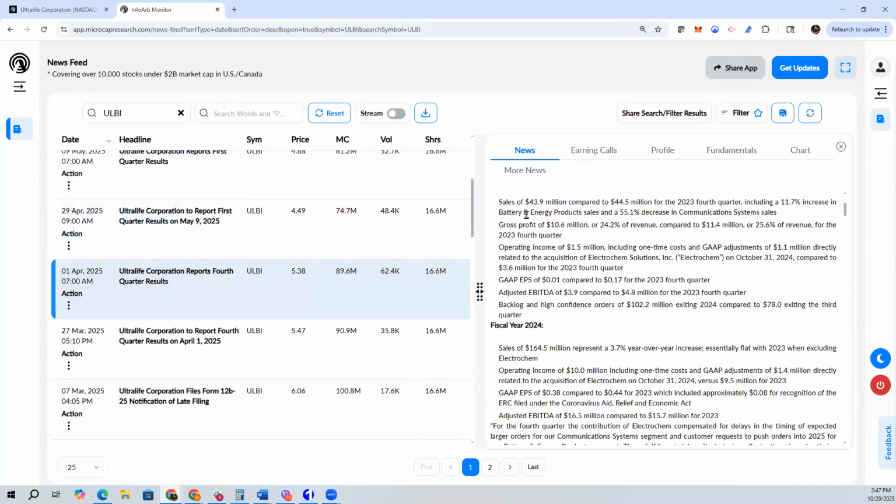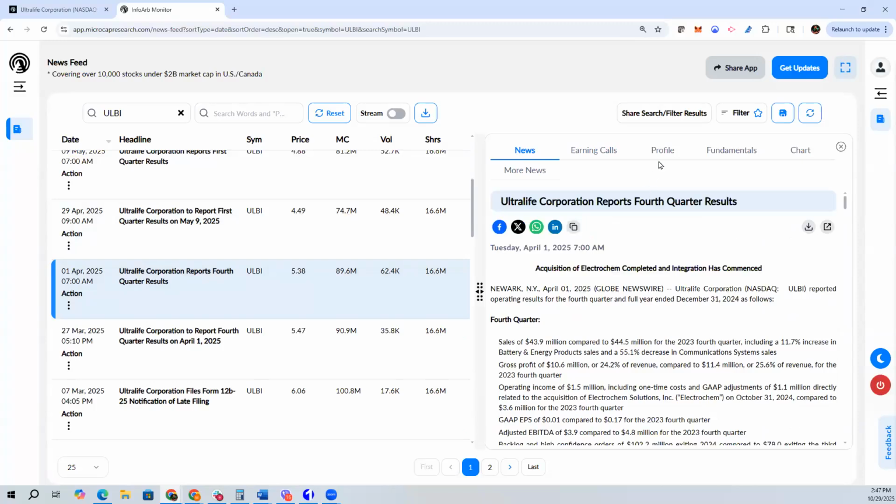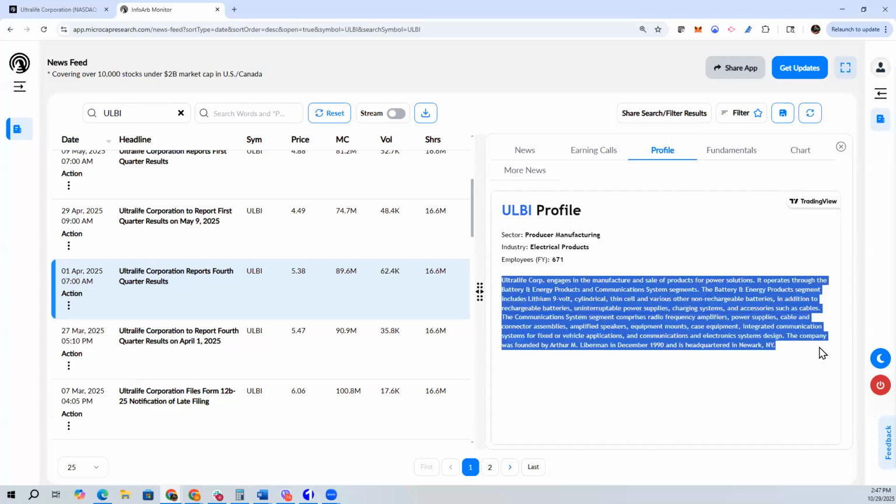Basically, a blah quarter, nothing crazy. Sales were flat. Adjusted EBITDA was down, so it wasn't even a good quarter. But what is a stock I'm watching? We now have a profile tab, which you can look at the profile of the company, engages in the manufacture and sale of products for power solutions. It operates through the battery, energy products, and communication system segments. Okay. So I think that's kind of useful for us. I'm really trying to build this seamless research process for you.